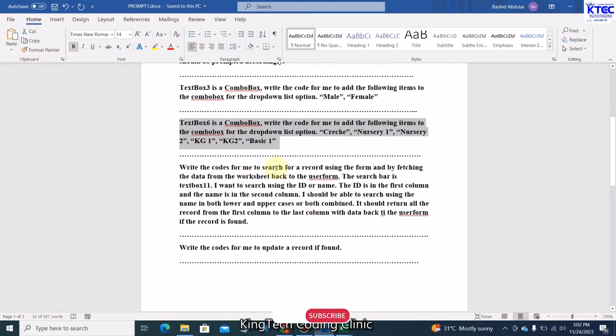Write the codes for me to search for a record using the form and by fetching the data from the worksheet back to the form. The search bar is text box 11. I want to search using the ID or name. The ID is in the first column and the name is in the second column. I should be able to search using the name in both lower and upper cases or both combined. It should return all the records from the first column to the last column with the data back to the user form if the record is found.